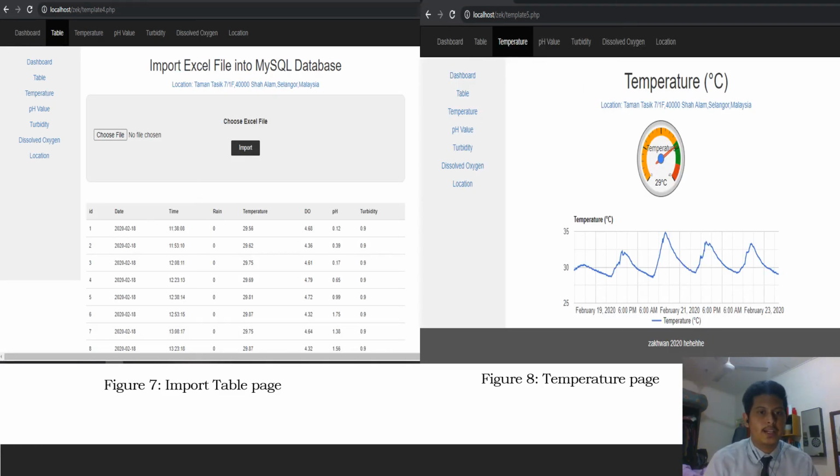The left one is the import table page. As you can see here, there is a choose file button for the user to enter the Excel file, and after that, an import button to import the Excel file to the MySQL database. After clicking the import button, the table below will display the data to show the user that the data has already been sent to the database without checking phpMyAdmin.